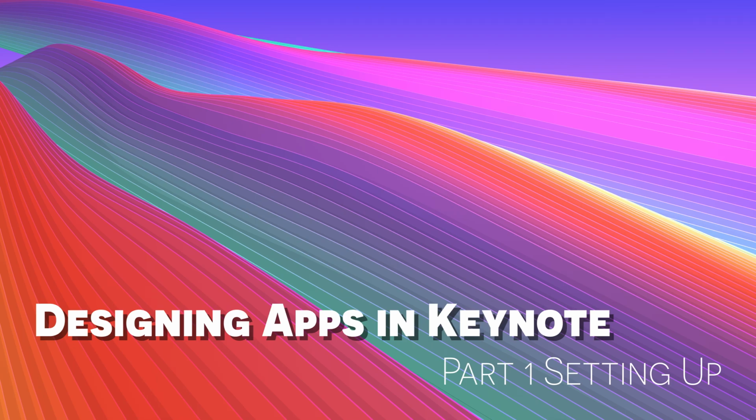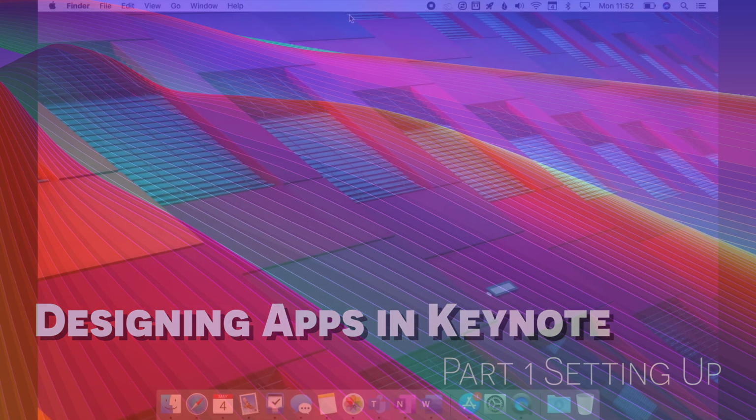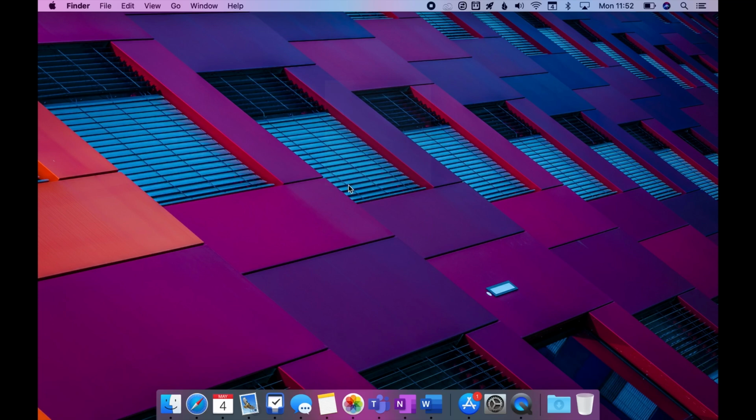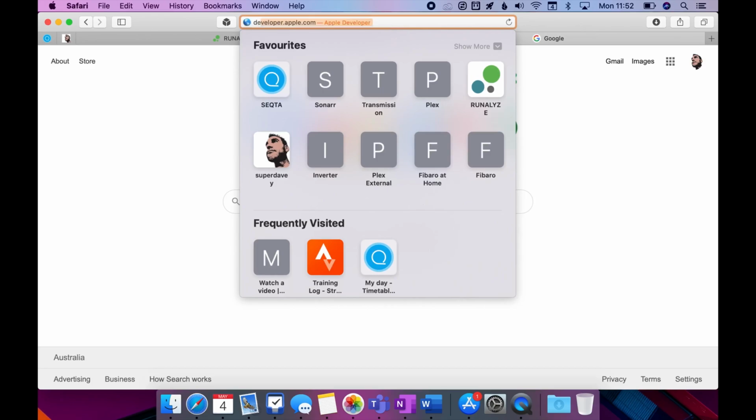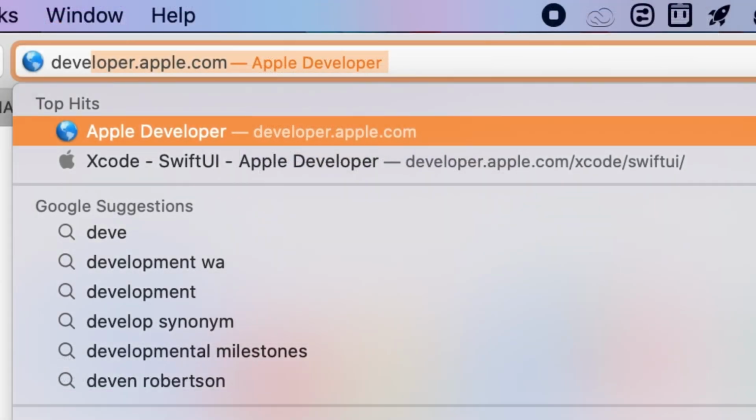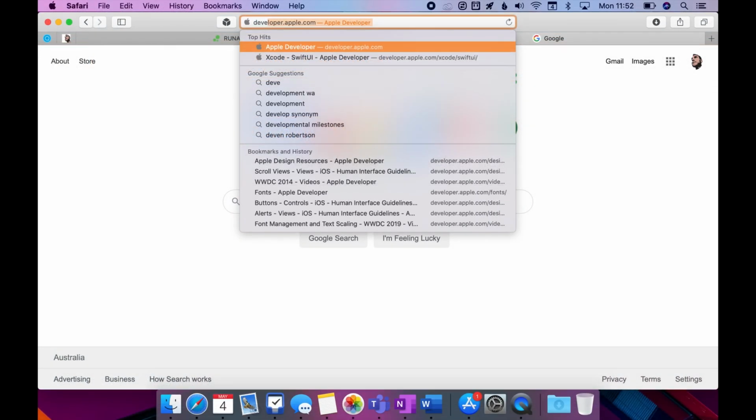This is part 1 in designing apps in Keynote. The first thing we need to do is set up our computer so that we have some tools available for Keynote. So we need to open a web browser and go to a website. It's called developer.apple.com. And this is a website that Apple makes for people that develop apps.